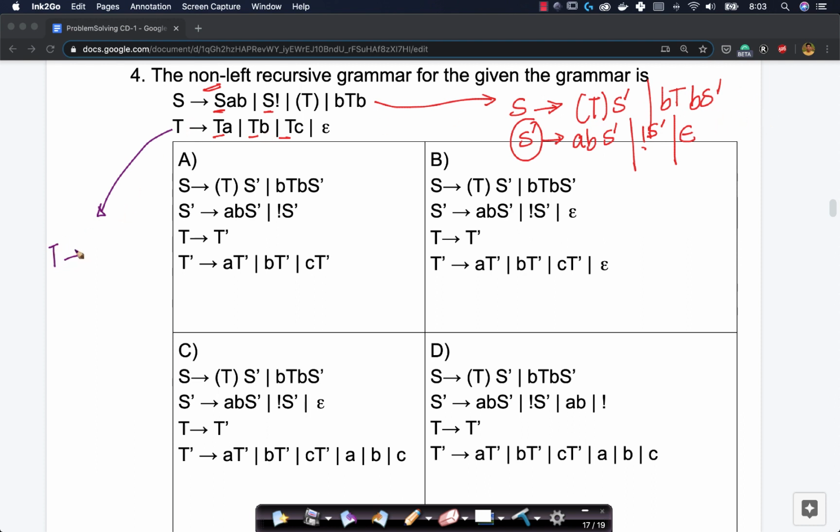So this is T generates T dash, because there is only epsilon here, right? All these three terms have the left recursion. So now we'll say T dash generates A T dash, B T dash, C T dash or epsilon. Okay, so these two productions and these two productions are what I have, right? Now let's see which of these options is correct here.